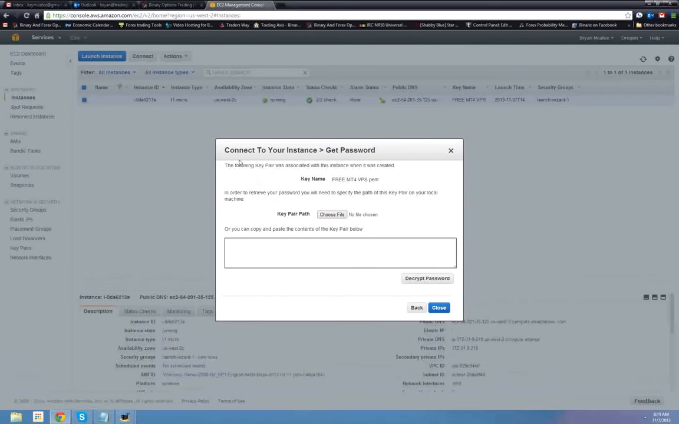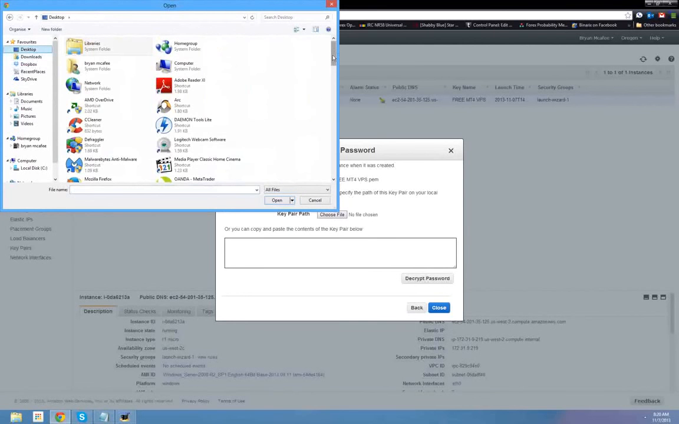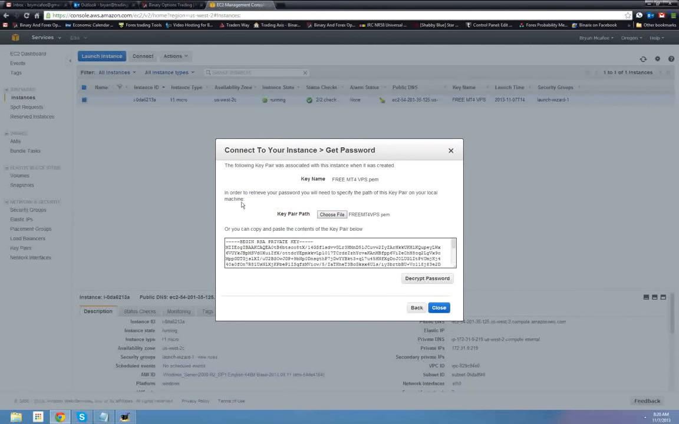You're going to connect your instance, get password. So, key name, free, and so on. Remember, we just downloaded that. In order to get your password, you'll need to specify the path of this key pair on your local machine. I saved it to my desktop, so I want to choose file, go to desktop, and we're looking for free. So we just click on open.